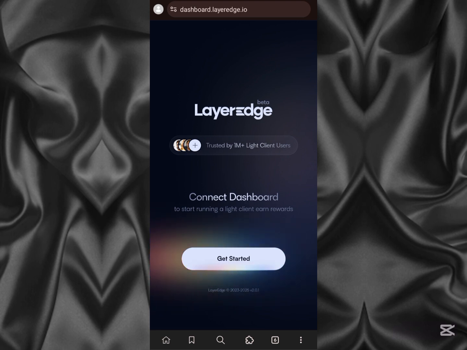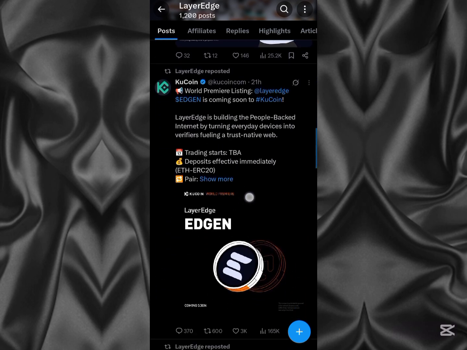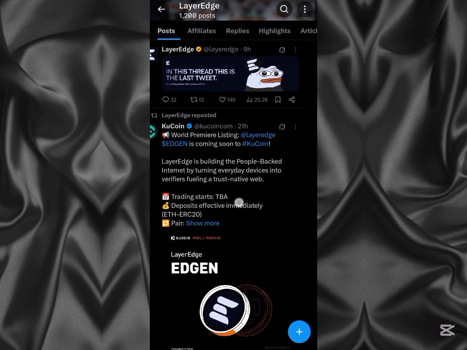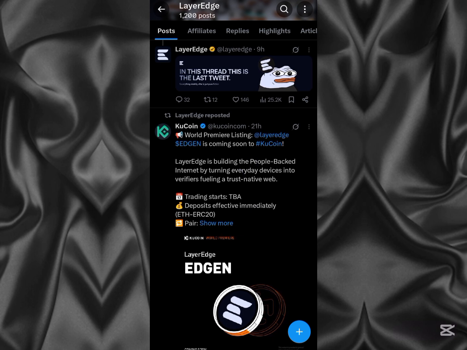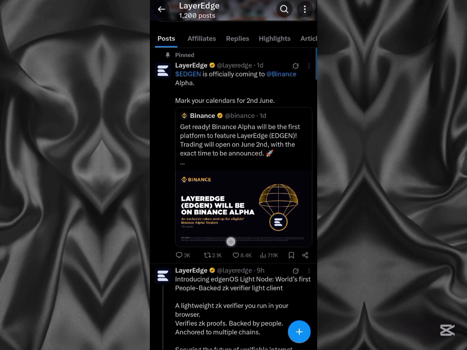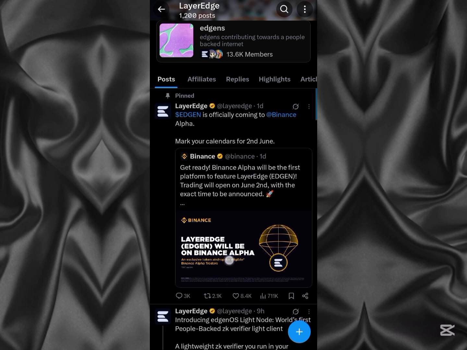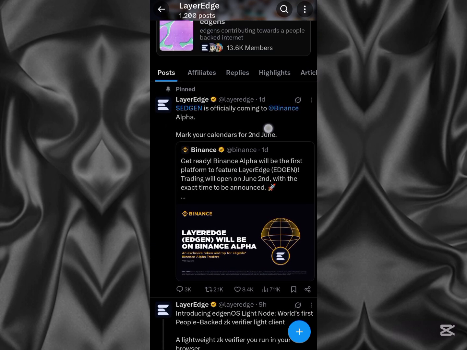Let's go back to their X page. So let's see what the LayerEdge Season 3 is all about. As at now, you can see that it's just basically two listings. KuCoin has already talked about listing LayerEdge, and then the next listing has been talked about by Binance. That's Binance Alpha feature, and you can see 2nd June is the expected date for the TGE.